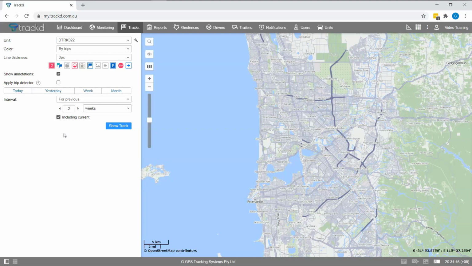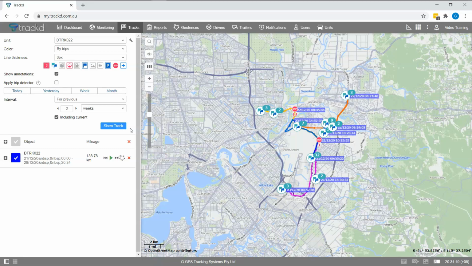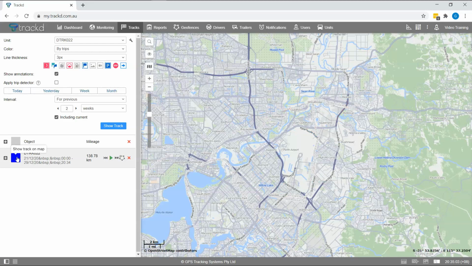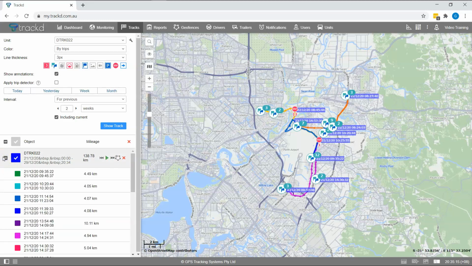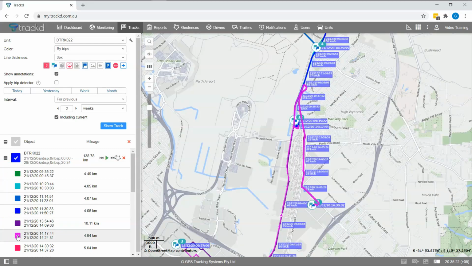Once all the track settings are selected, click on the Show Track button and the map will display all the results of the selected track parameters. You will notice a coloured box with a check mark next to the unit name. This means that it's visible on the map. To view individual trips, expand the track by clicking on the plus button. Each trip is displayed in a different colour. Click on each trip to zoom in on the map and display the track specific to that trip. Total mileage for all the tracks during the selected interval or mileage for individual trips is also shown here.